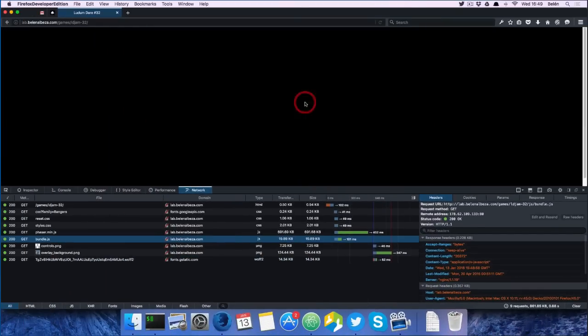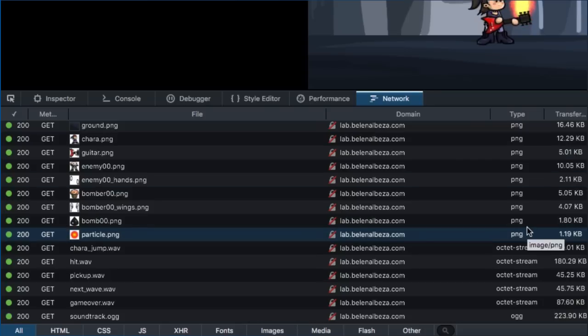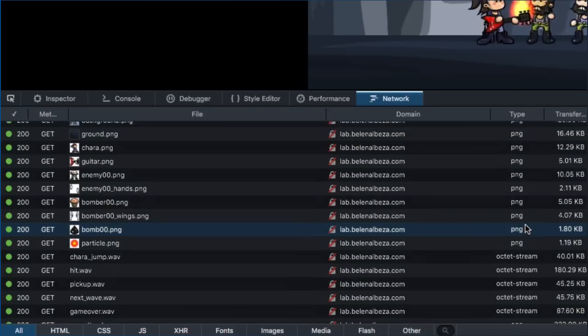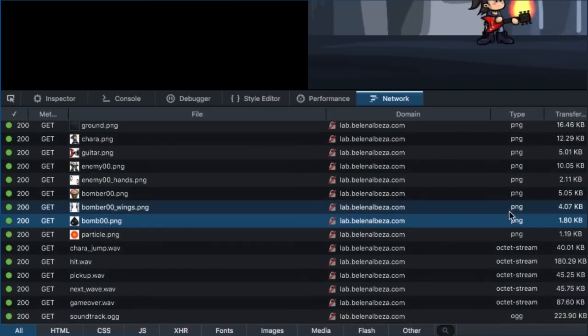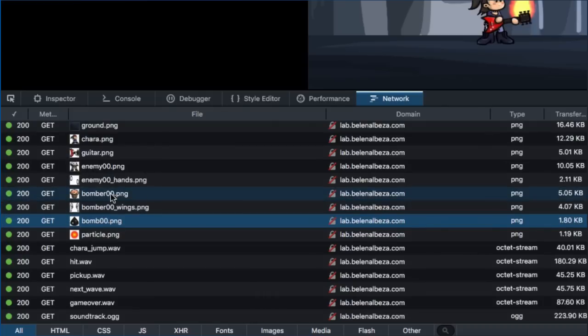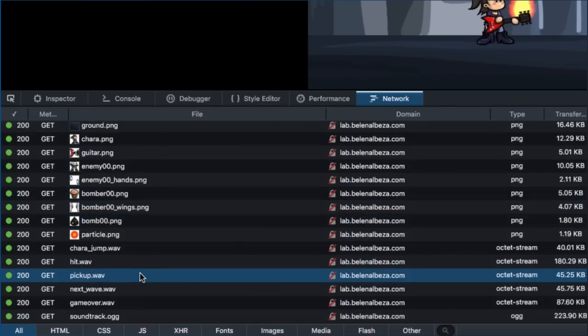If we click on play, the game will perform more requests since it needs to load all the assets. So here they are, a bunch of PNG files. We can also get a preview of them. The network panel is very useful to find out the reason why your game takes too long to load, as well as detecting why a particular file is not being loaded at all.